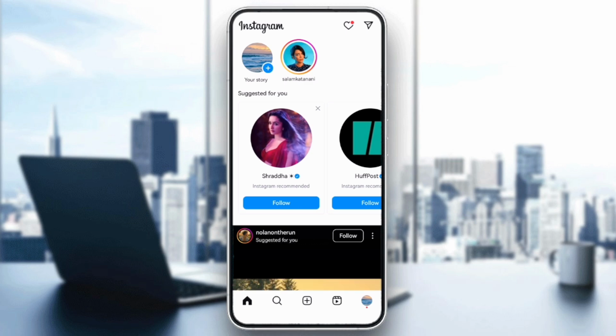Hey everyone! If you're not seeing the music option on Instagram, I've got a few quick steps that will help you fix it.